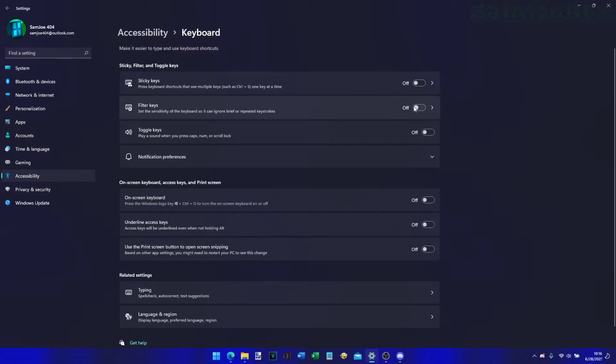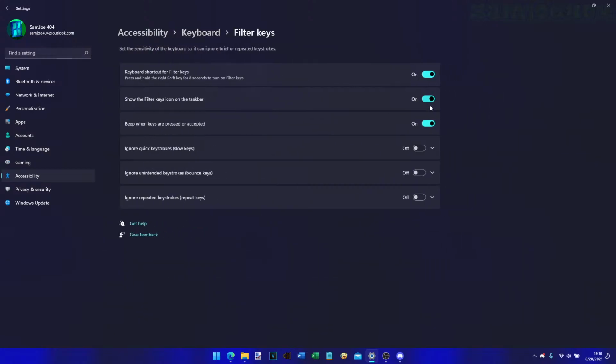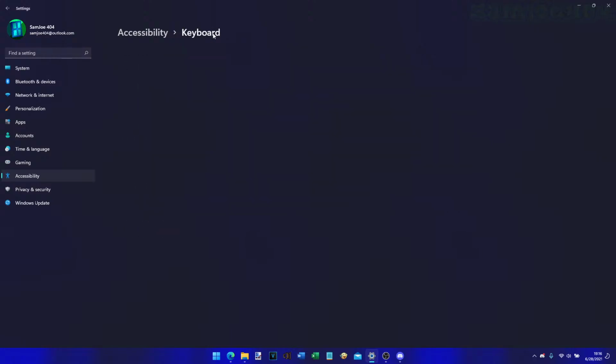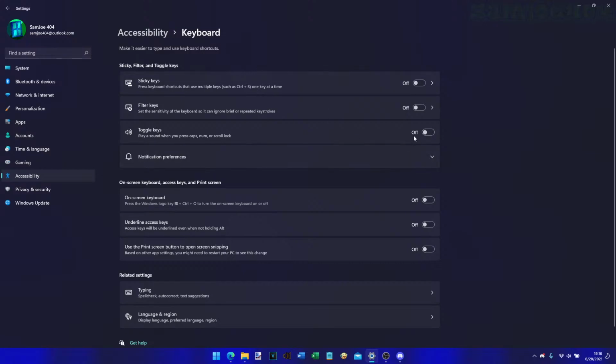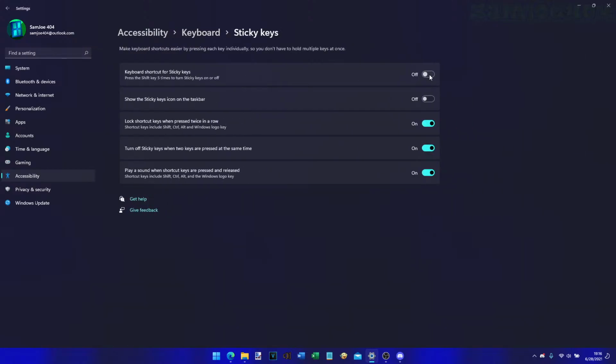We got filter keys. Press and hold the right Shift key for 8 seconds to turn on filter keys. That's going to be non-intrusive, so I'm not going to do it. Toggle keys. Play a sound when you press Caps, Num, or Scroll Lock. Well, if you want to disable sticky keys in Windows 11, go to Accessibility, go to Keyboard, and then do the menu for sticky keys and disable the keyboard shortcut.